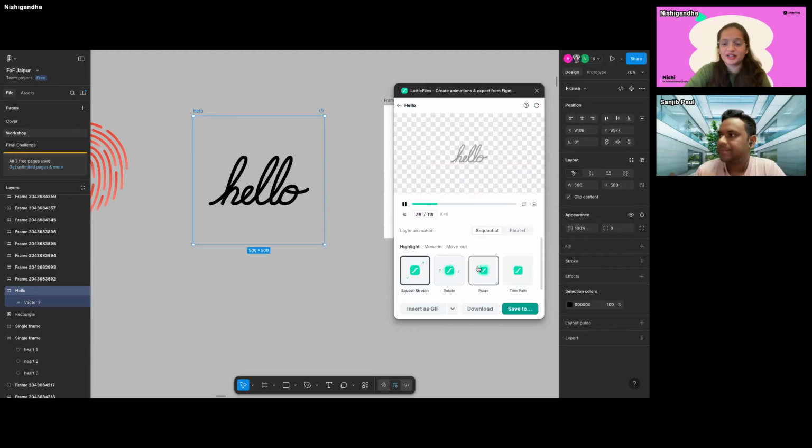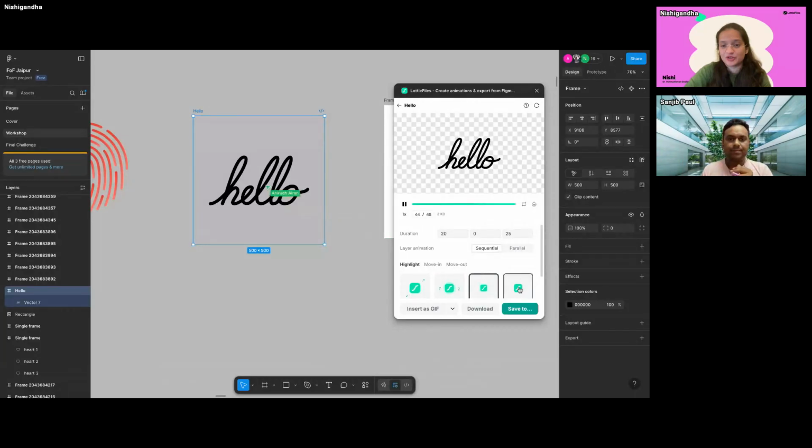But this time around, instead of choosing the pulse preset, I'm going to choose the trim path option. So I have a nice hello animation which looks like the word is writing itself. These are some cool animations that you can try out or experiment with using single strokes.